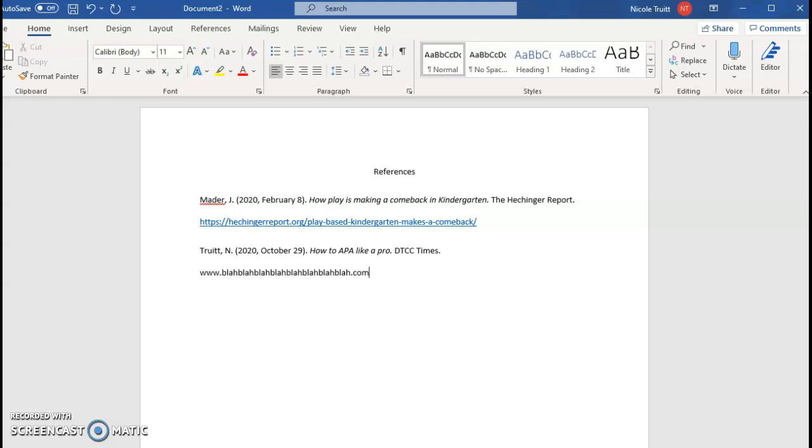I just wanted there to be enough blah blahs that it ended up on a second line. So now we have our hypothetical second source. So your source is going to reflect whichever supplemental source you got approved for this assignment. What you want to do is make sure that they're alphabetical on the page. So in this case, M comes before T, so this is fine.